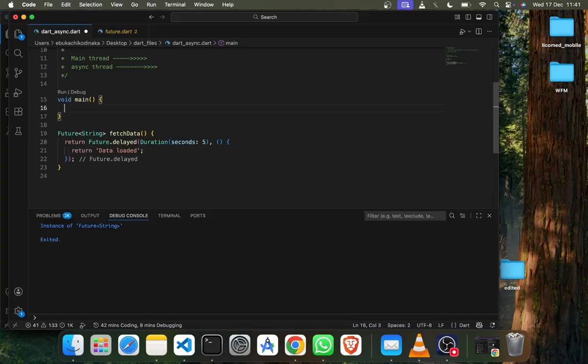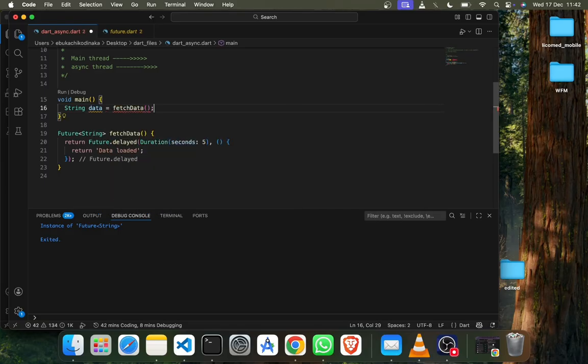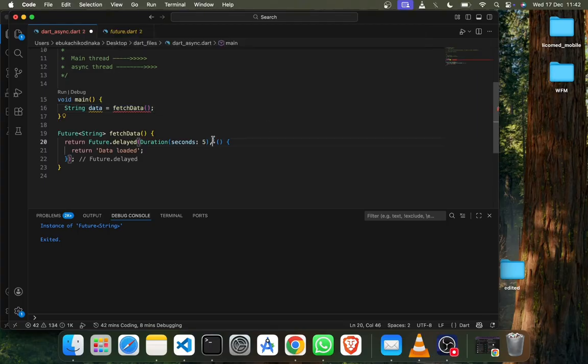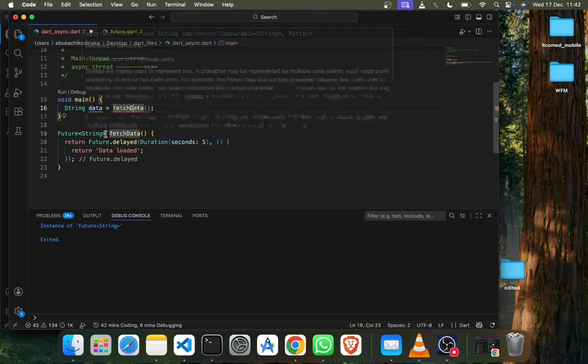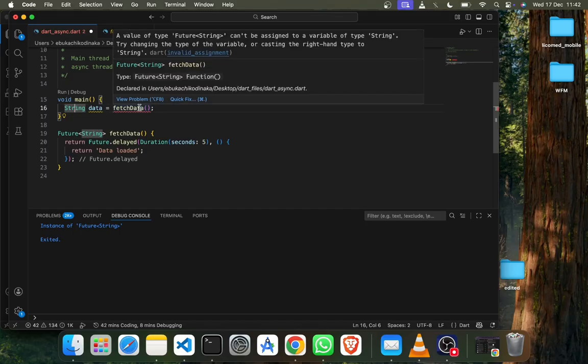I'm going to say string data, and then initialize it to fetch data. I'm getting an error. And what is the error? It says the value of type future string can't be assigned to a variable of type string. It says try changing the type of the variable or casting the right hand side to string. You can see the return type is future string, and I'm attempting to store it in a string, and this is giving me an error.